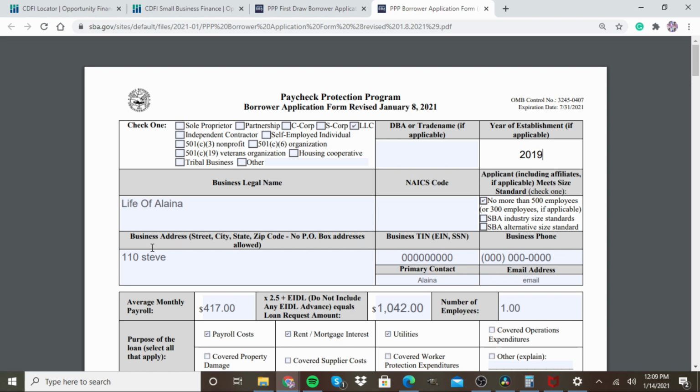Then you're going to go down here to business address. You're going to put your business address, and like it says, no PO box addresses allowed. So if it's your home or something like that, make sure that you put that address in there. Then you're going to go over here to the business TIN, which is your EIN or your SSN, social security number. If you're a sole proprietor or something like that, you're usually going to put your social security number in. And then here you're going to put your business phone number.